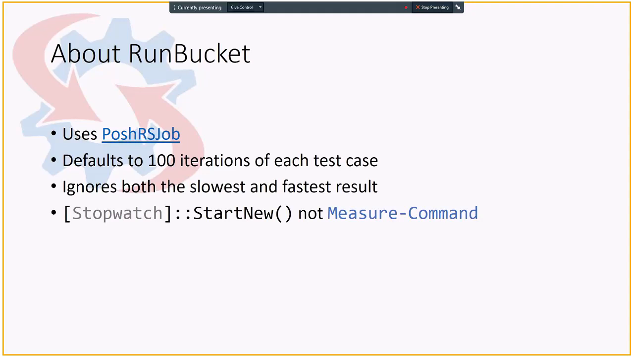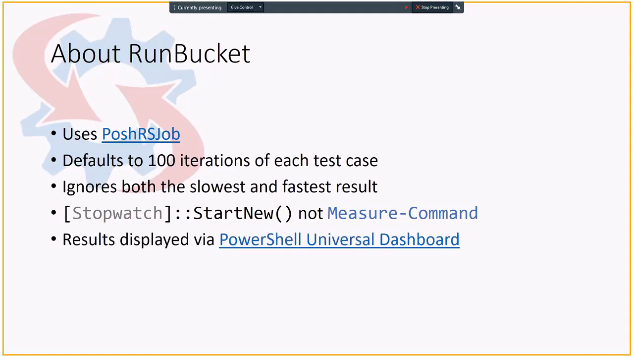And I talked about minimizing the impact of our testing. I'm using stopwatch here. That's not so much for minimizing the impact of it. This is so that the impact of outputting to the console is taken into account, because Measure-Command will basically silence the output to the console and effectively ignore it. So if that's what's slowing something down, Measure-Command won't pick that up. And I'm going to be displaying these results via Universal Dashboard, which is a really cool tool to play with.